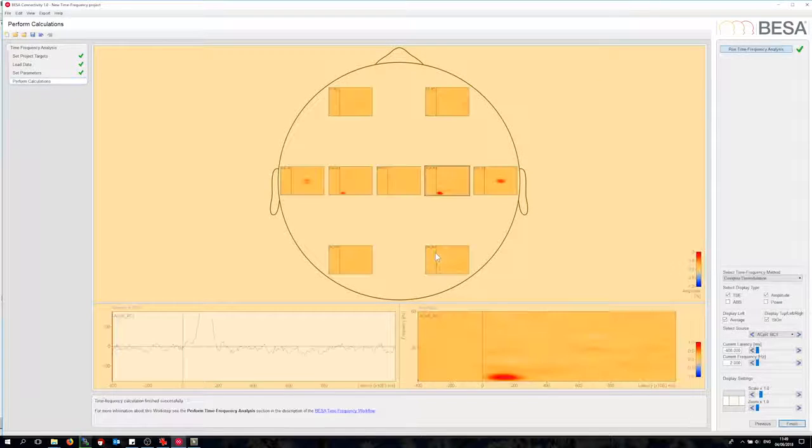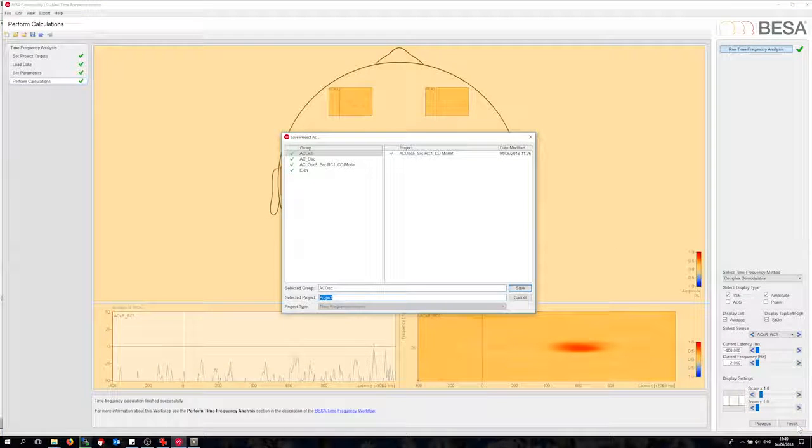This brings up the temporal spectral evolution of the data in the 9 source channels that I have in my source montage. The source montage disentangles the brain generators very well. We can see 2 peaks for the evoked activity and 2 for the oscillatory activity. We can finish the workflow now and save the project.